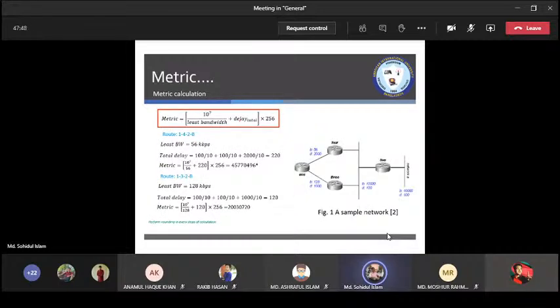Now, how do we calculate this metric? Okay, see it carefully. Watch it carefully for route 1, 4, 2B. This is my equation. This is my sender. This is my receiver. So the route has 1, 4, 2B.